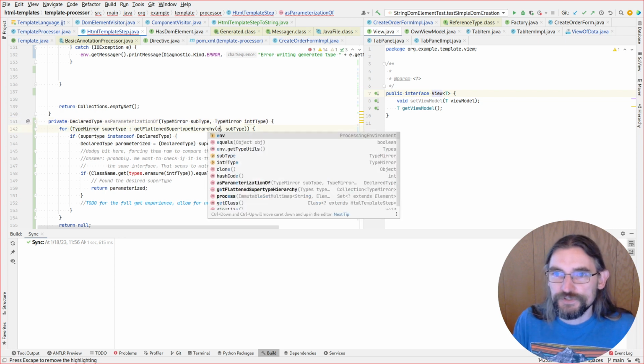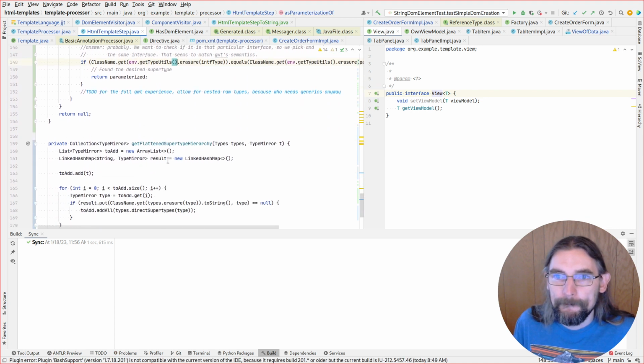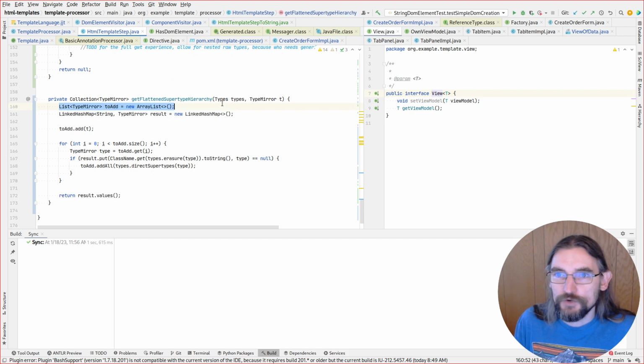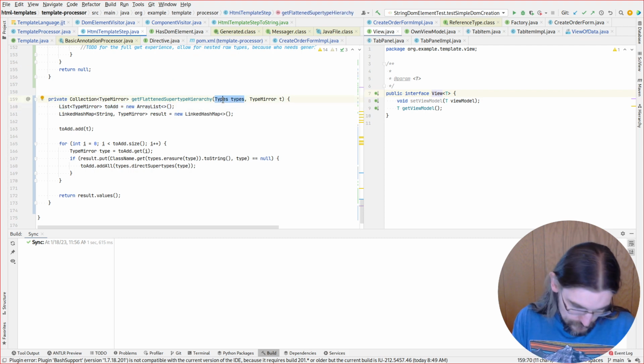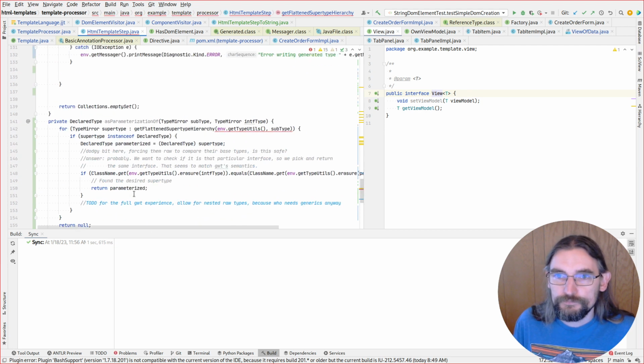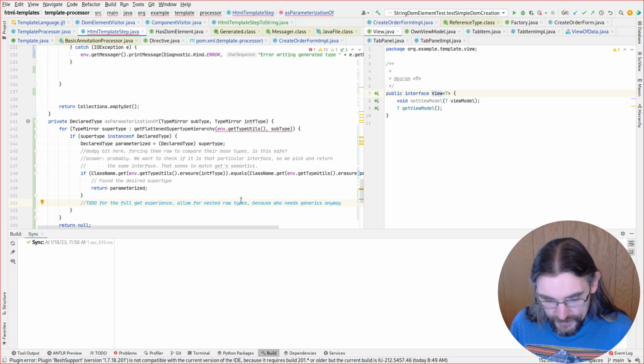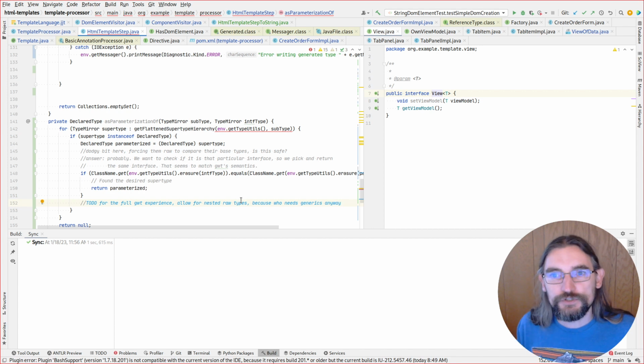And just reference environment.getTypes. And likewise, remove this. For the full good experience, allow for nested raw types, because who needs generics anyway? So I think we're just going to say that if you don't have generics, it's not our problem.